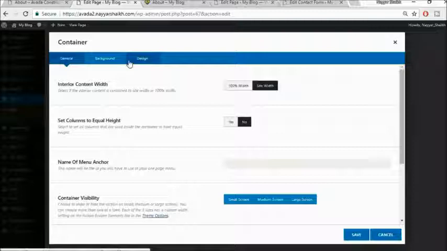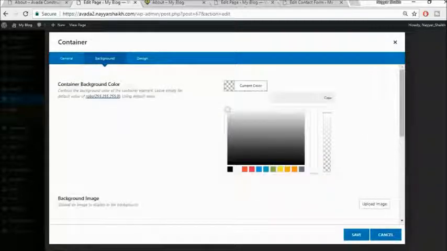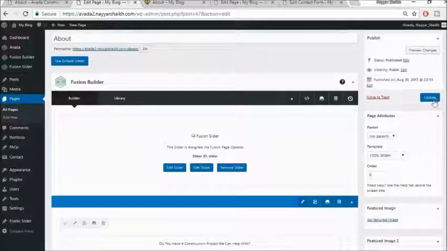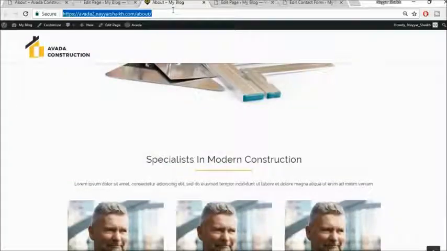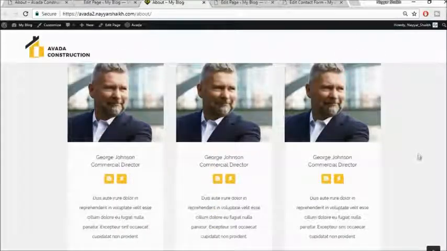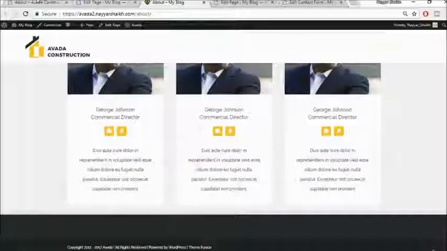Select this container setting, background color F5 for light gray color. Click on save. Again click on update. Again come back to this page, refresh, and hopefully this time everything should be fine. Okay, so now everything is fine. You can see this background color, here it is white, here it is gray, so everything is fine, looks awesome.